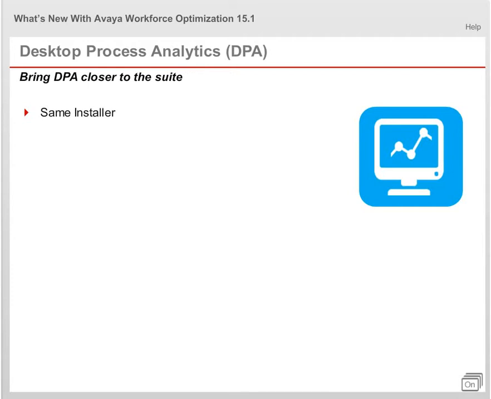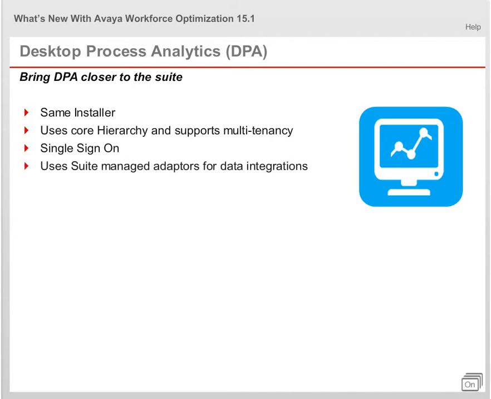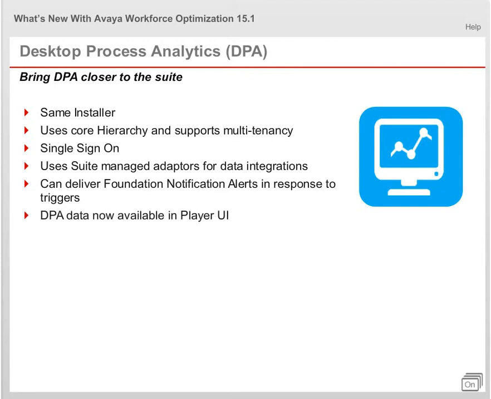Desktop Process Analytics is now installed via the regular WFO installer. DPA uses core hierarchy and supports multi-tenancy, supports single sign-on, uses the suite's managed adapters for data integrations, and can deliver foundation notification alerts in response to defined triggers. DPA data is now available in the Unified Player user interface and has support for intraday scorecard feeds.